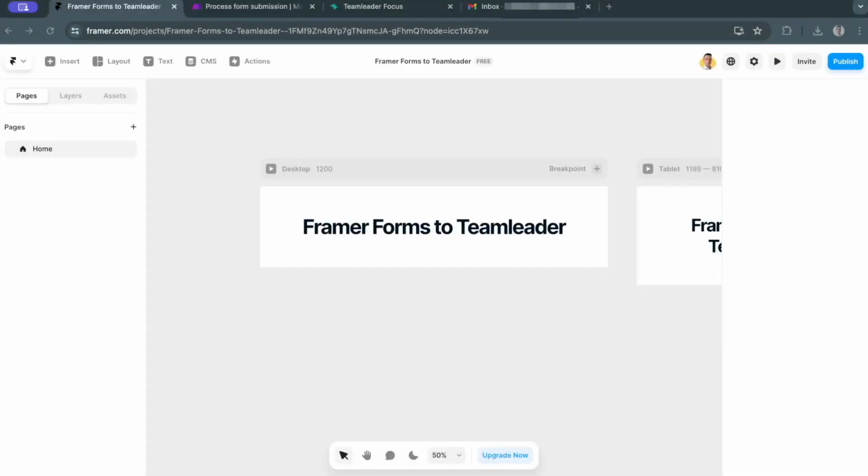Hello everyone, this is Glenn from Telenetic, and in this video I will explain how you can develop an integration from Framer to Teamleader using Make.